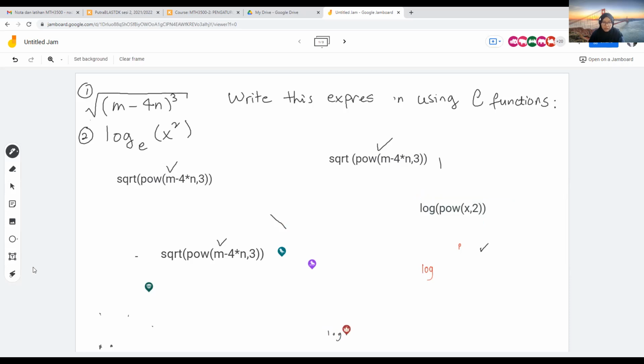Awak boleh guna yang tab ni, tak perlu tulis dengan mouse. Bagi yang sebelah kiri ni, if you go to the list one, you can see there's a tab and then we can just drag right here.